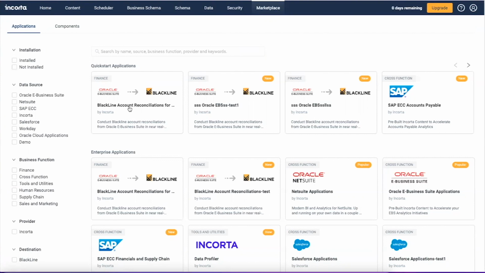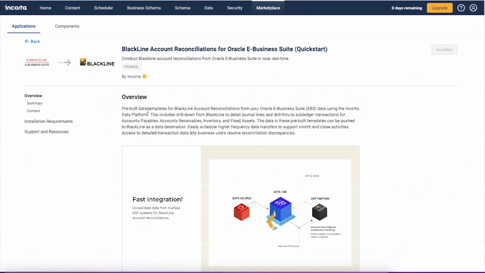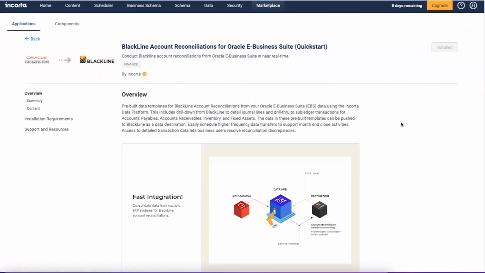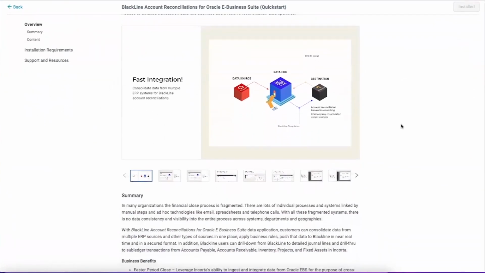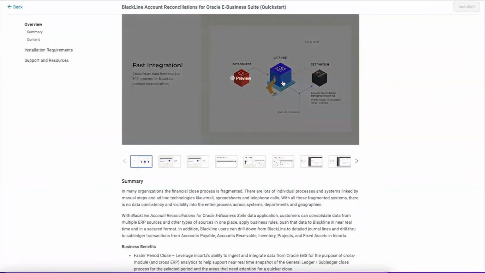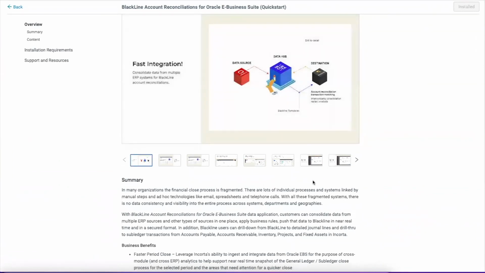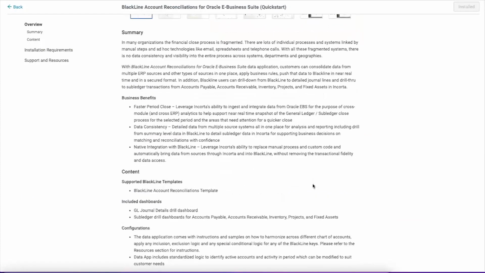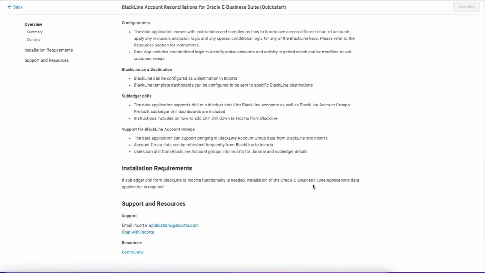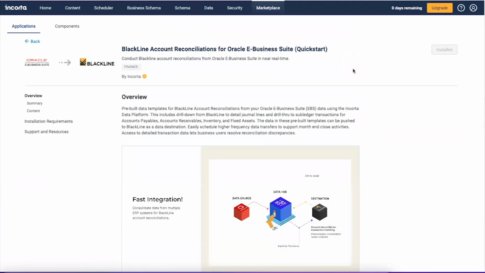So you can see here, there's a data application, BlackLine accounts reconciliation for Oracle EBS. I click on it. If this wasn't installed already, it'd give me a button here to install it, but we're not going to do that since it's already installed. But you can see here, it's very simple, very easy, and there's a lot of good information that describes how it works. Essentially, getting from the data source through Incorta to BlackLine, and then the drill back capability. Lots of different screenshots and description of not only how to set it up, but how to use it. So pretty good stuff right here.